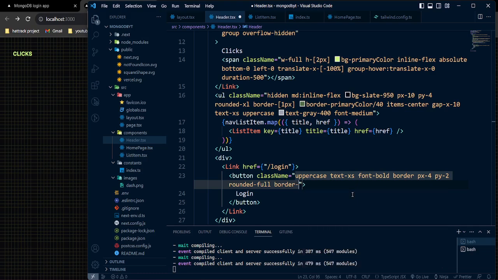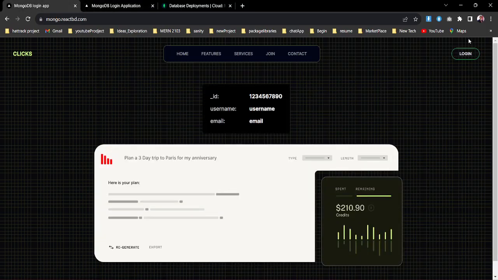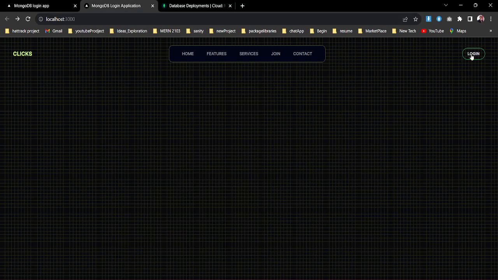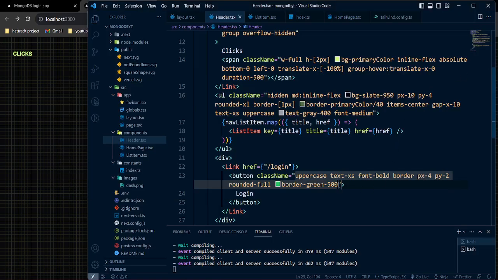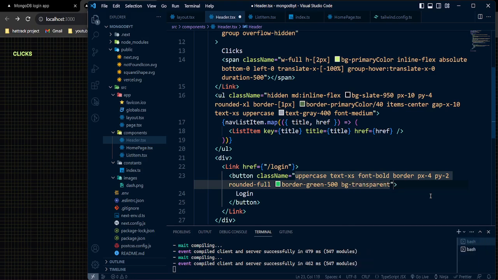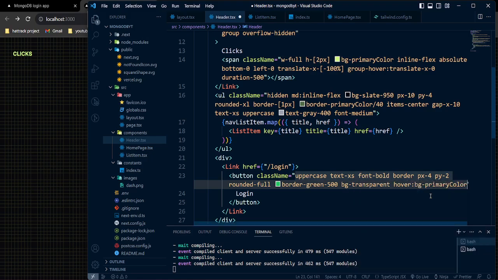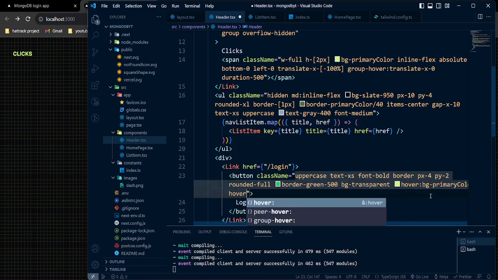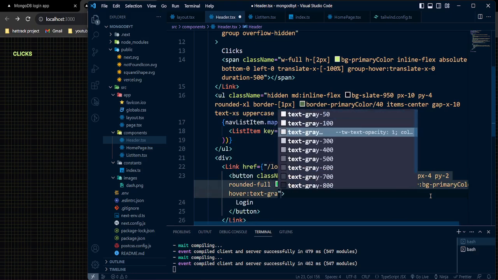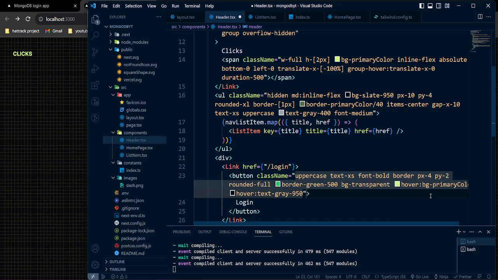This time just try to use green, just to be familiar with our previous version. I believe we used the green here. Okay, that's why we'll just try to use the green. So we will use that for login, and also by default the background will be transparent, and on hover, the background will be the primary color, and hover text will be gray of 950. You can give the black color also.